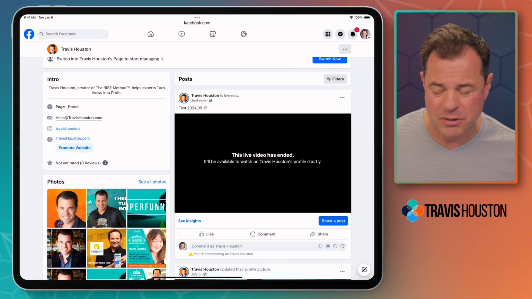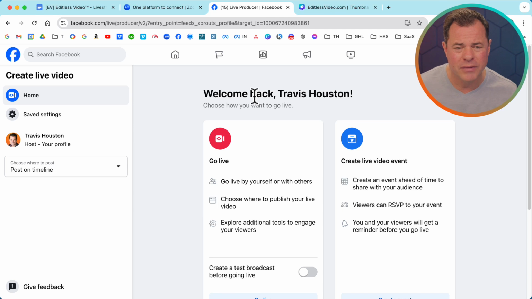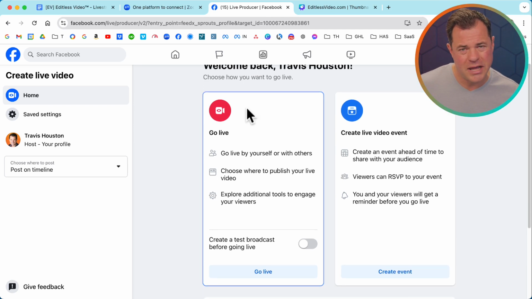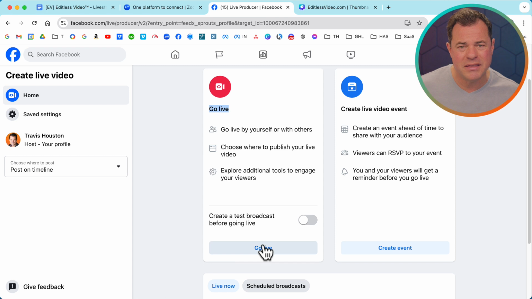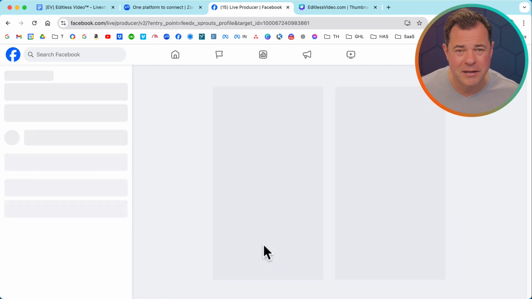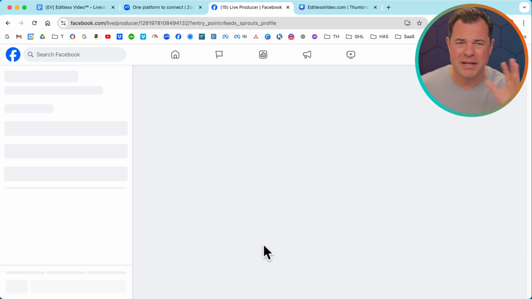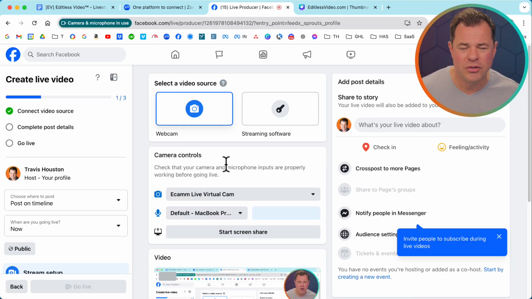So in this Facebook Live Producer, what I want to do is scroll down a little bit. It says go live. That's what I want to see. I just want to click this button that says go live. So I click it. And now I'm in this Facebook producer area. I'm going to give that a minute to load. Facebook producer is loading. This has all the good stuff.